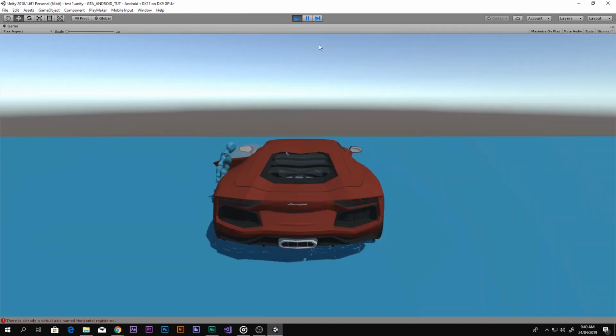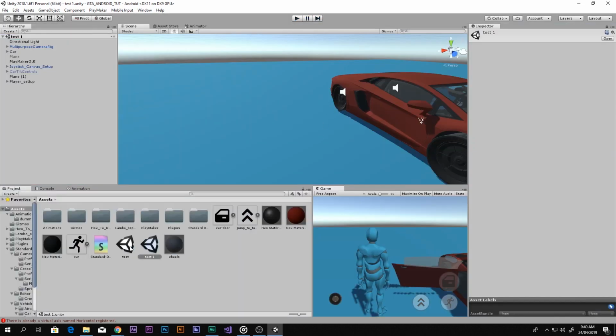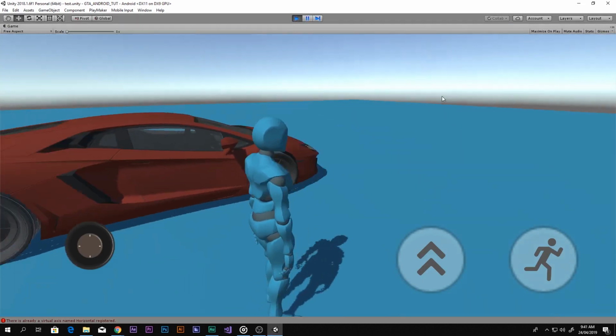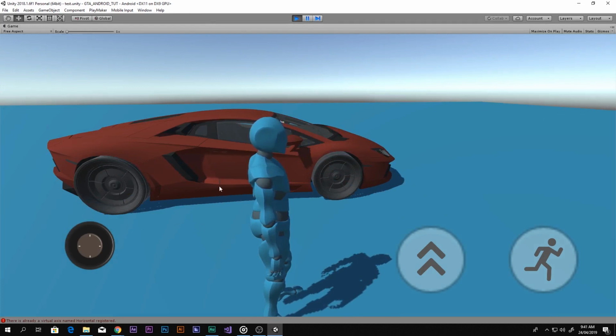Bam and wham, it's satisfying. So let's see how to do it. If I get out of the scene and play the scene which we were working in the previous video, this was the scene we were working in. We actually changed the standard assets car into this Lamborghini car.